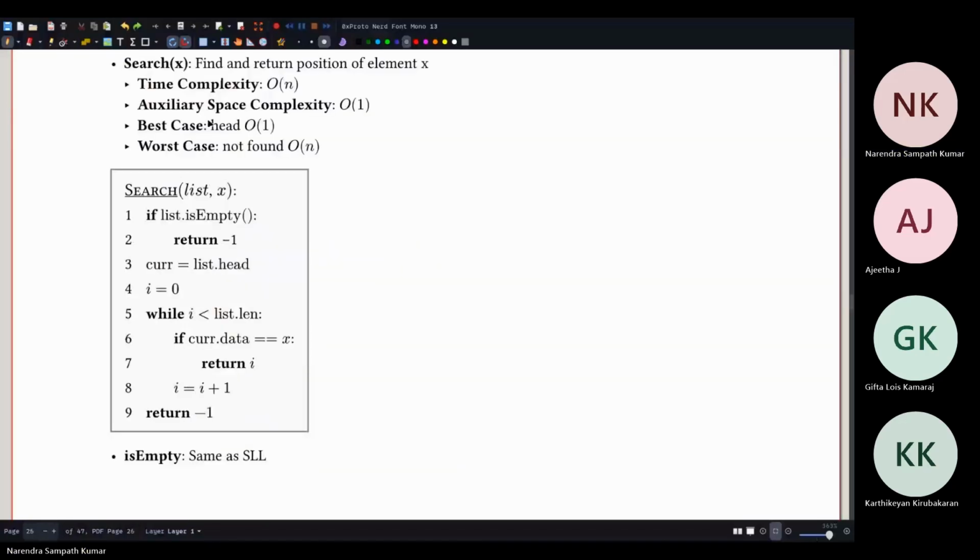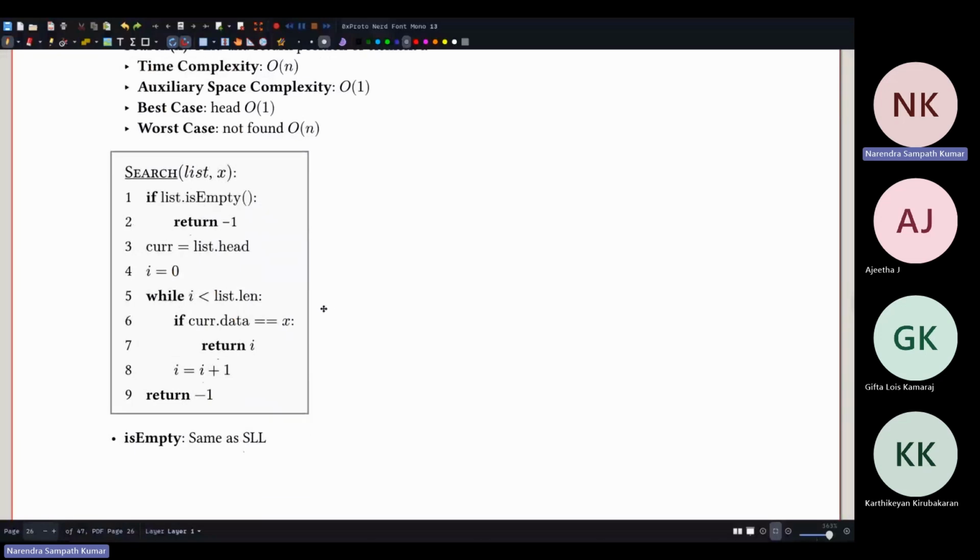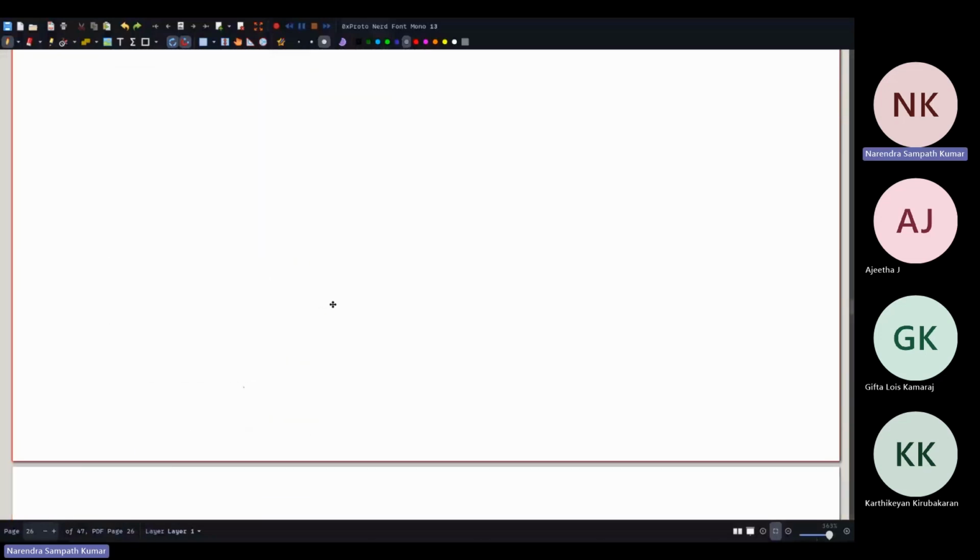Searching, you have to keep track of i and search through the list and terminate. Otherwise, you'll end up in an infinite loop. Otherwise, it's pretty much the same. Size is also the same.